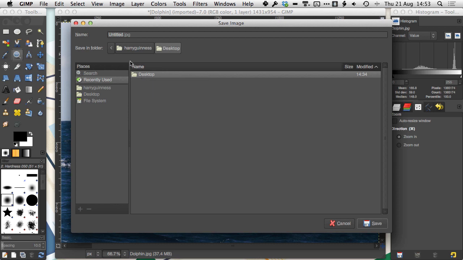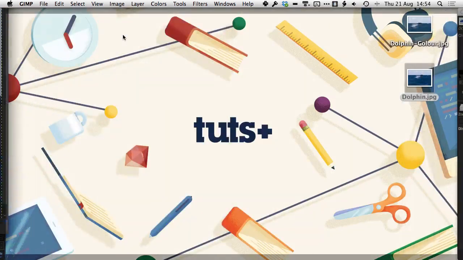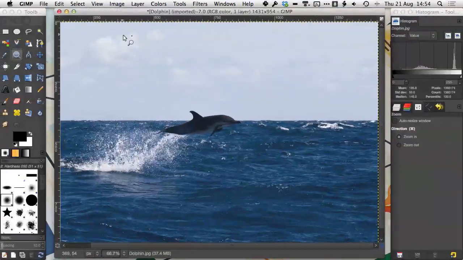So I'm going to go with Desktop again, and I'm going to name this Dolphin Color. I'm in Ireland, so I use a U in color. Push return to accept that, and we've now, if we look at the desktop, got Dolphin Color saved out.